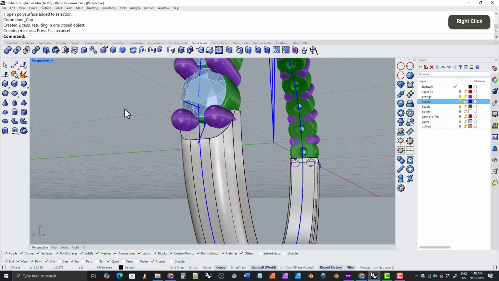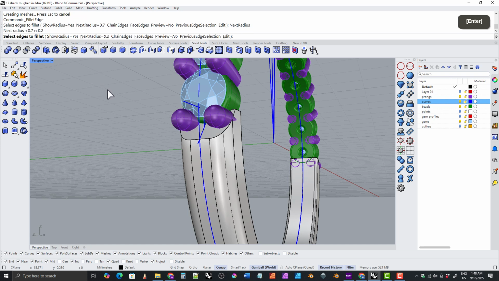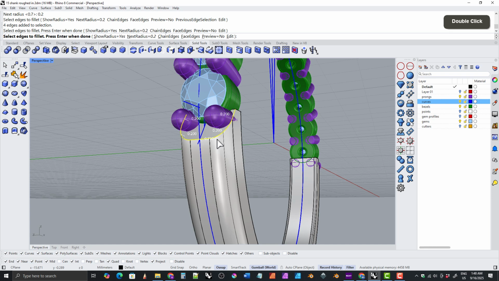So I'd like to put a little fillet on the edges of the notches. So I'll go up and grab the fillet tool and set the radius to 0.2. And then I'll double click on one of the edges here. That should select the edges all the way around.